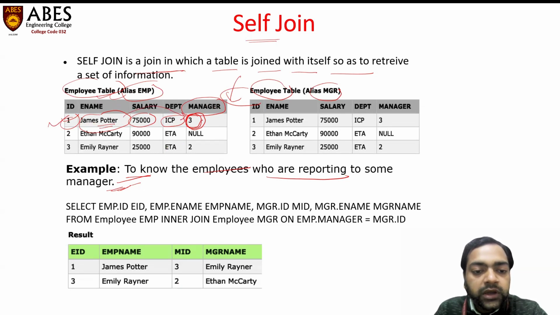Yes. To whom? Whose ID is 3. It means James Potter is reported to Emily Rayner, right? If we talk about this second ID, whose name is Ethan McCarthy, will it report to some manager? No, it will not report to any manager.